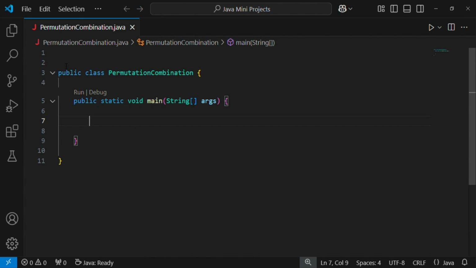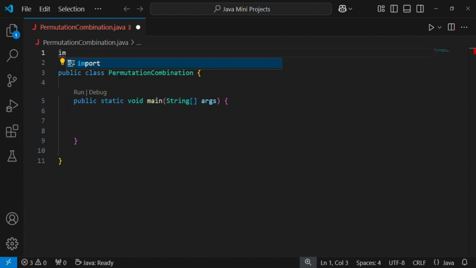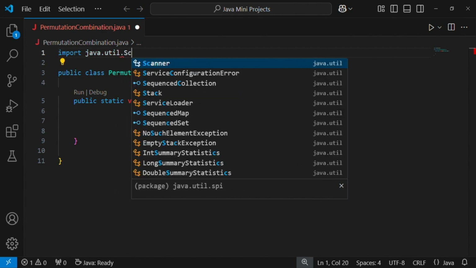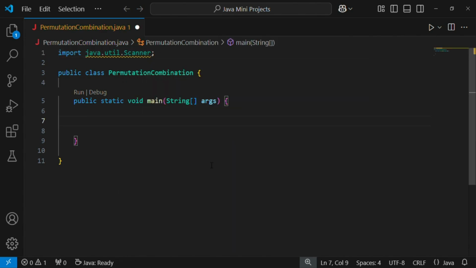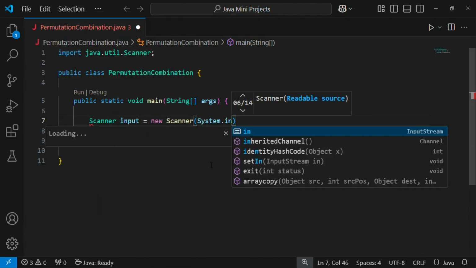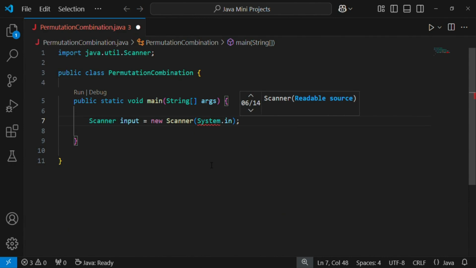So the first thing we are going to do, let's just go ahead and import our scanner object. So we say import java.util.Scanner. So let's come to our main method and create an instance of our scanner. So let's say Scanner input equal to new Scanner(System.in). Okay, so we've created an instance of our scanner.